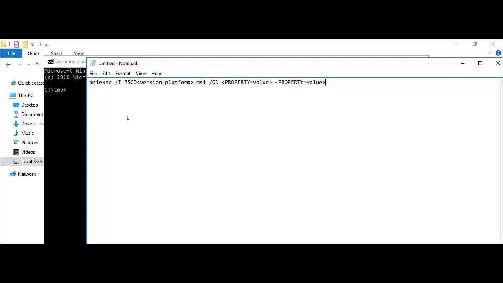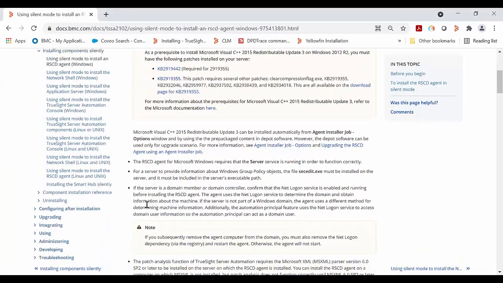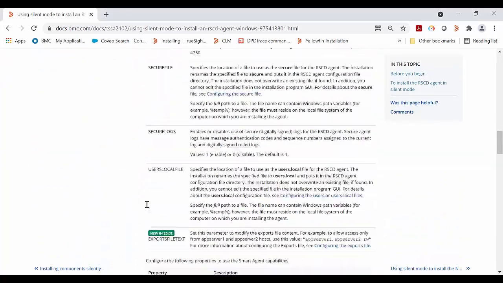This is the agent installation command that we will use. Now let's look at the properties that we have for Smart Agent installation. This document is for silent mode installation of agent on Windows. Scroll down to look at the Smart Agent properties.